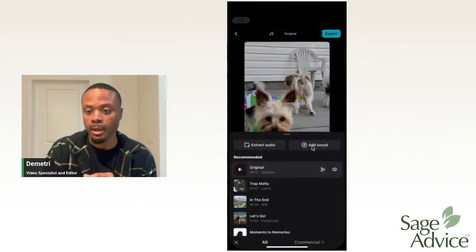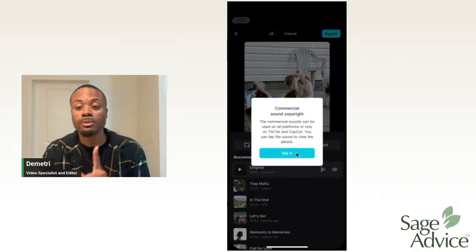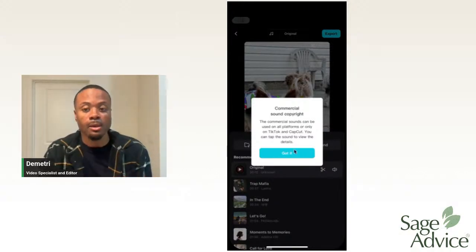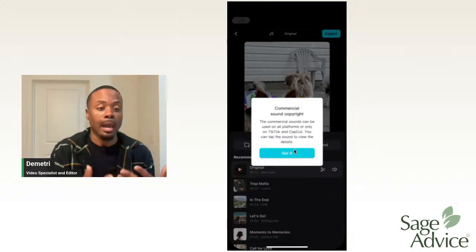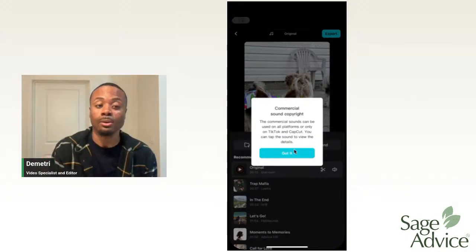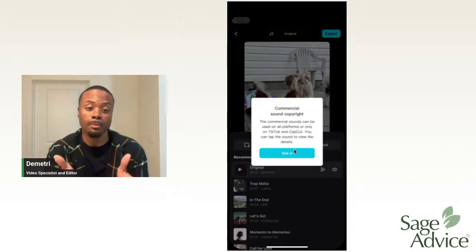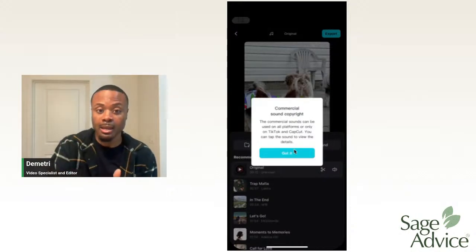All right, and add sound. Oh, that's Define Others. Got it. So this says commercial sound copyright. So you'll see things like this come up on certain apps. It is just letting you know that it's a copyright song. It's not telling you that you can't use it, but just familiarize yourself with the information as it comes up, so that way you're not just clicking got it and moving on.